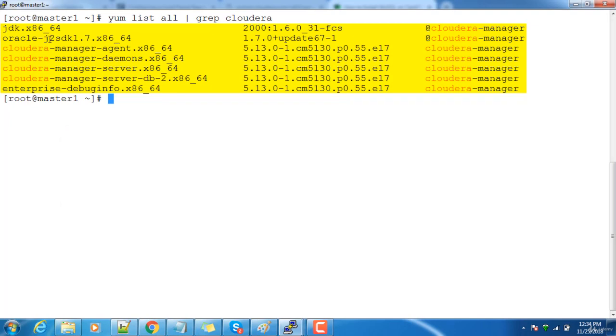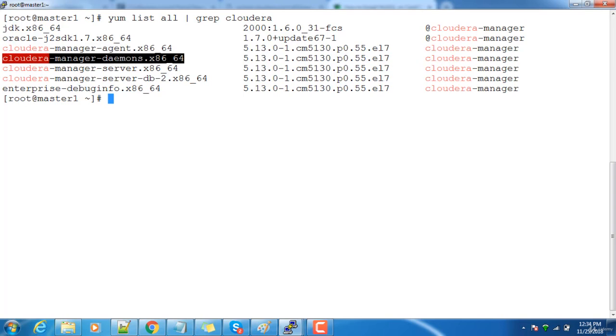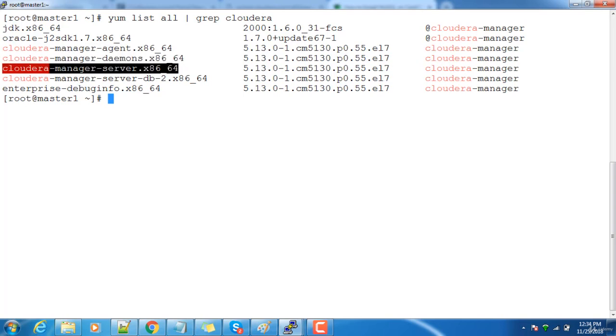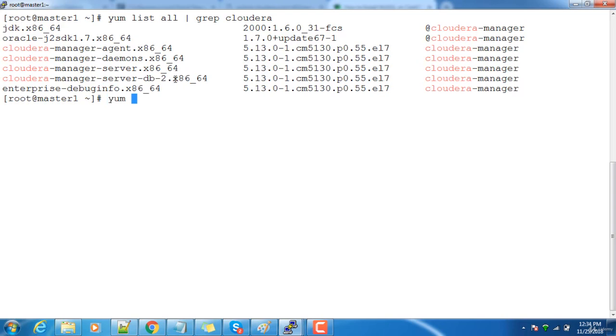So one is Oracle JDK, yes, that we need to install, and then Cloudera Manager agent. This has to be installed across all the hosts, and the daemon also needs to be installed on all the hosts, server on one host. But this one, DB, we are not going to install. So let me install.